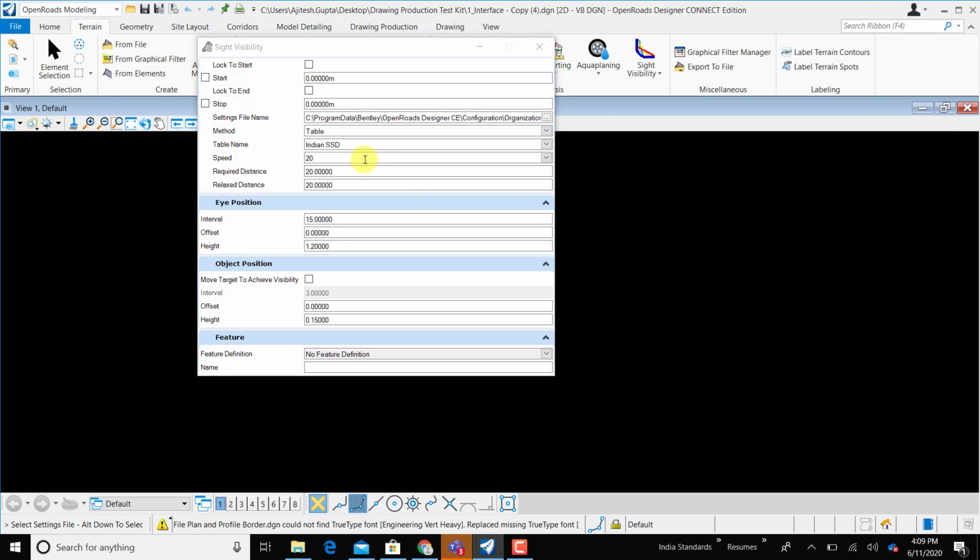While you do this, you are going to get a method as table and table name. Here we get three options: SSD, ISD, OSD, and you can also change the speeds. As soon as you change the speed, the required distances change, as they are linked to the speed which you have selected. This is coming from the IRC 73-1980 manual, and they have been configured and integrated into it. So you can now even find your Indian site visibility toolkit.